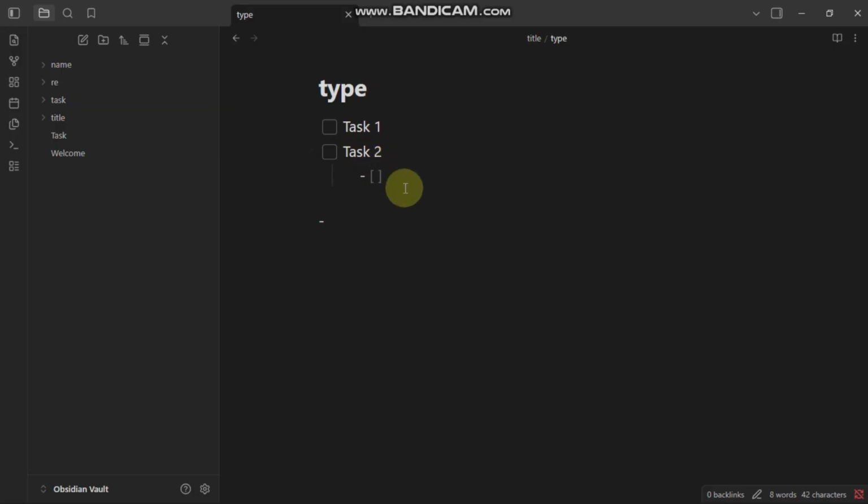If you need to move a bullet back one level, use Shift-Tab. You can continue adding multiple levels of indentation when necessary, but try not to overdo it. Keeping your structure simple usually makes notes easier to review later. A clear hierarchy helps you understand relationships between ideas at a glance.